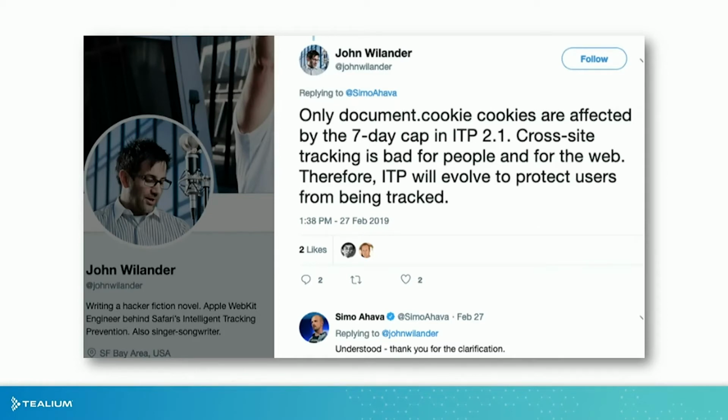They're making a value, a moral judgment here when they say it's bad for people. It's kind of like Google's historic "don't be evil." Apple's taking that moral stance. And when I read that final sentence, and this is related to ITP 2.1 in February, the first thing I think is, what next? If they say ITP will evolve to protect users from being tracked, what next?